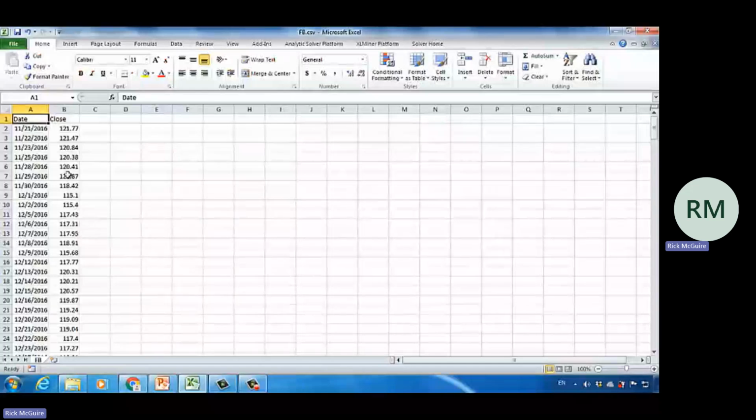Let's perform the AR analysis first. First, I want to make a copy of this data set. Let's press and hold the Control key on your keyboard, and then drag the FB to the right side. And then you will get a copy of the data set, right? Double click FB2, and then let's change it to FB AR. Press enter.